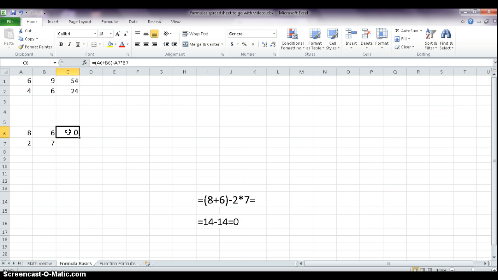Now over here in our cell, if you look in our formula bar, I also want to point out that the formula bar shows the formula that we typed in, but the cell shows the answer. So that's where the formula bar comes in handy. We've typed equal sign, and I want you to actually type this now, guys: equal sign, parentheses, A6 plus B6, close parentheses, minus A7 times B7. And there you go, you've got 0.